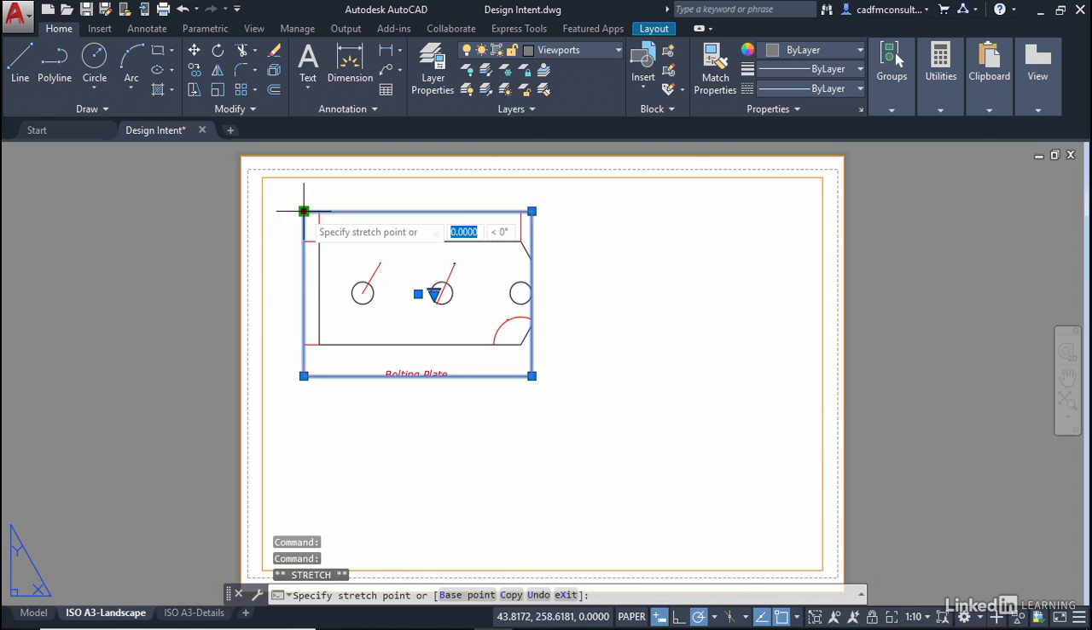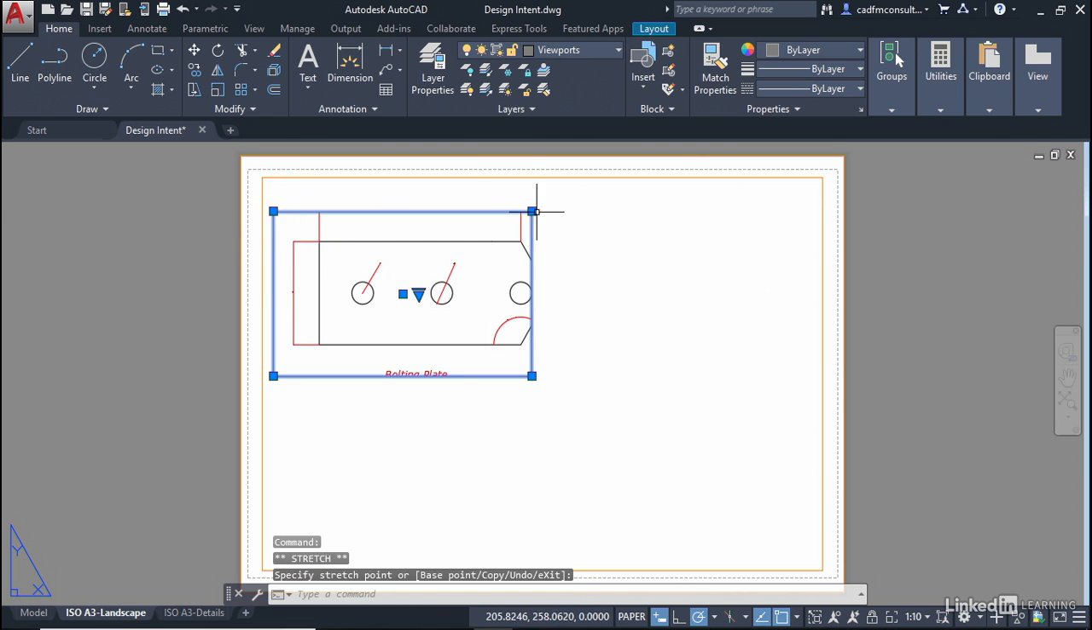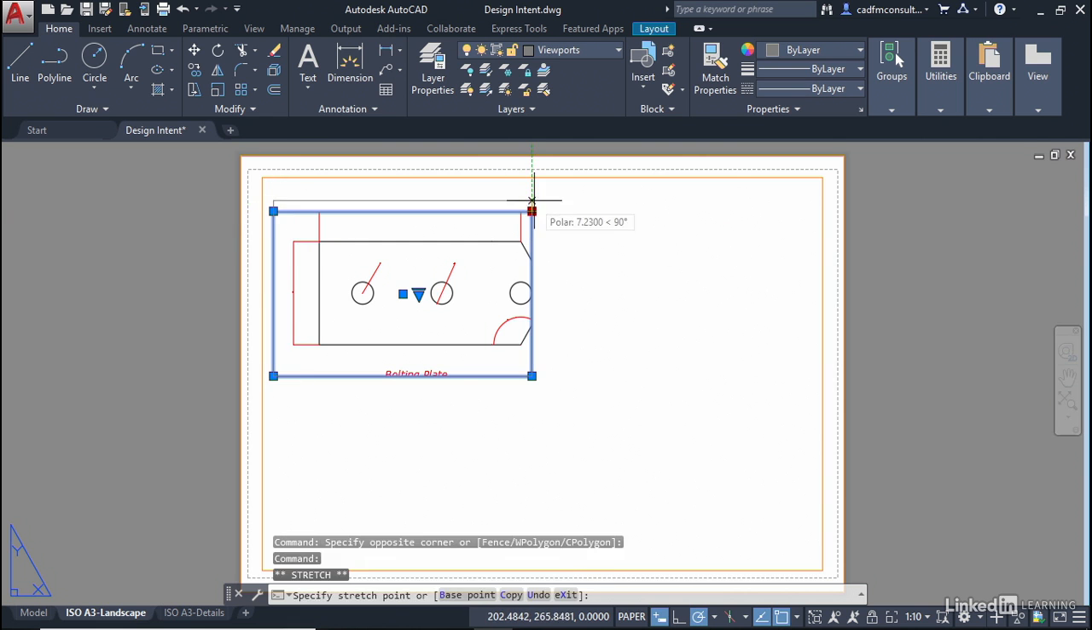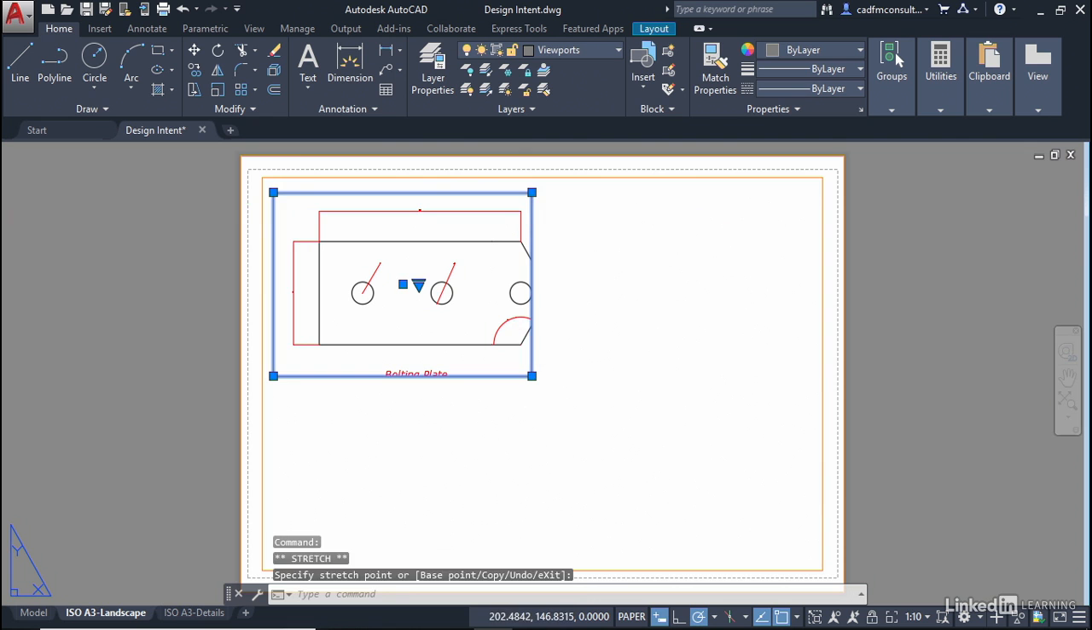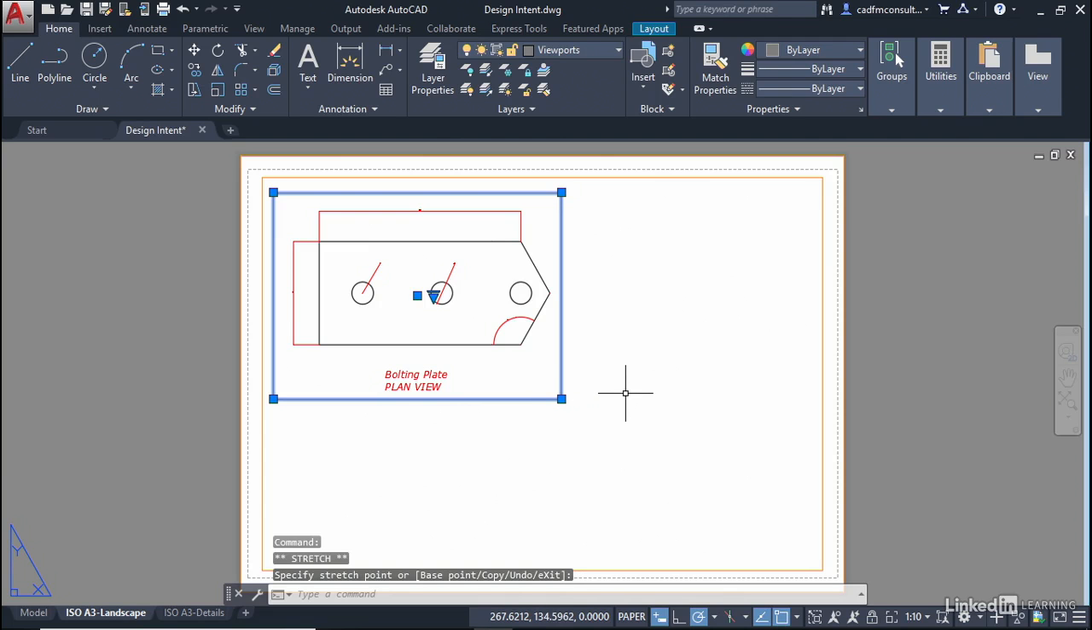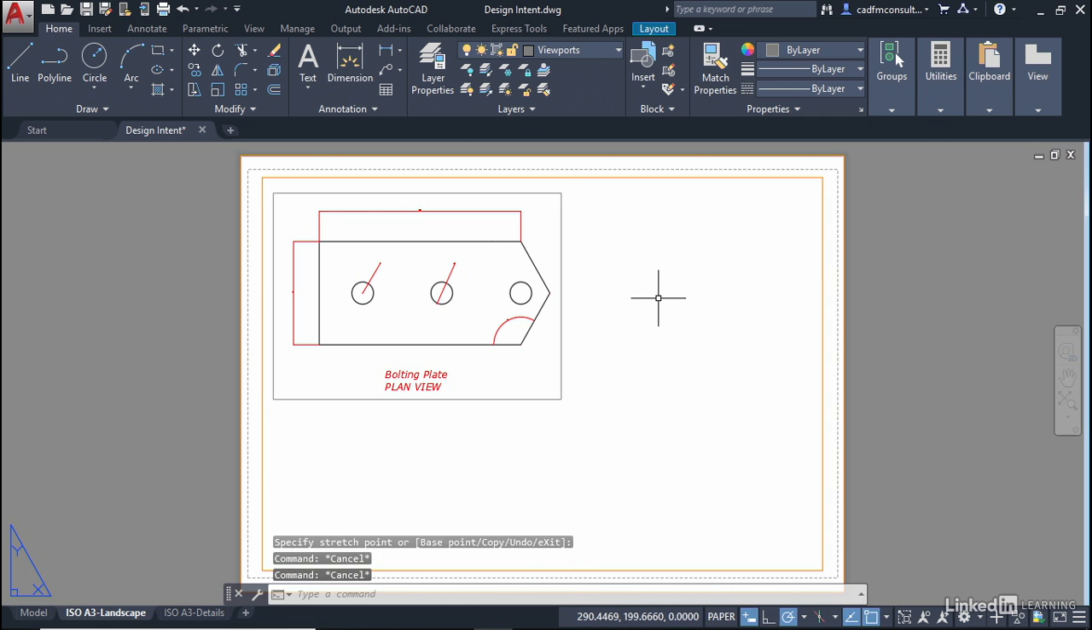Use the grips again. Just click, drag, and click and drag. Just keep doing it each time. Get it to fit the viewport like so. And what you're doing here is you're setting up a scaled viewport so that you can actually see a scaled view of the information from the model space. So just hit escape there to deselect that viewport like so.